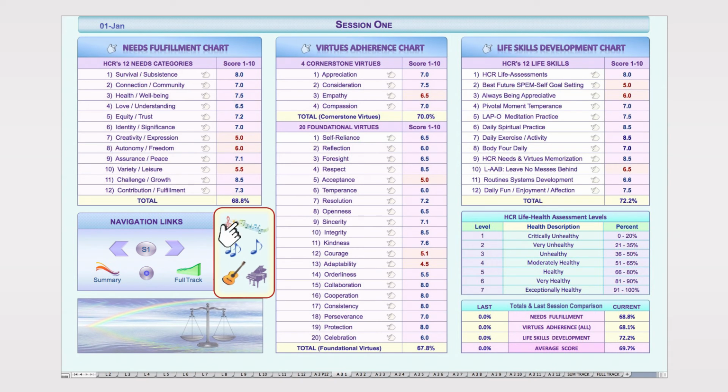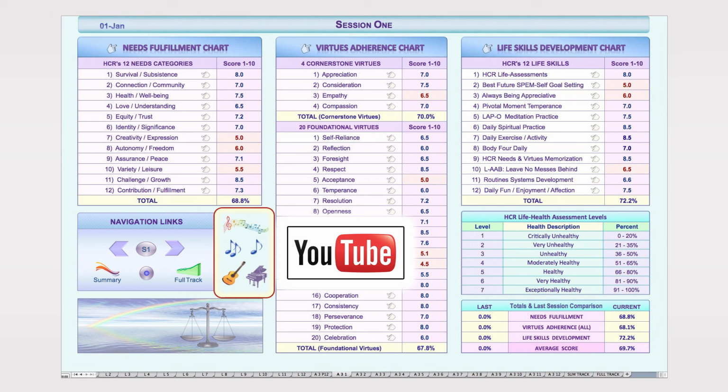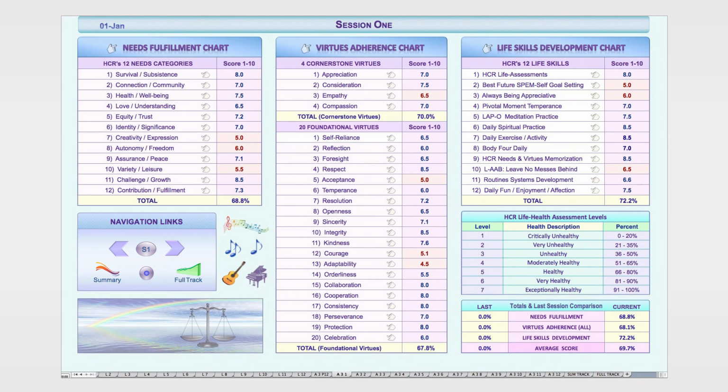Clicking on any of these 5 icons will open a different relaxing music soundtrack in YouTube that you may enjoy having in the background while scoring your charts or working on your goals.